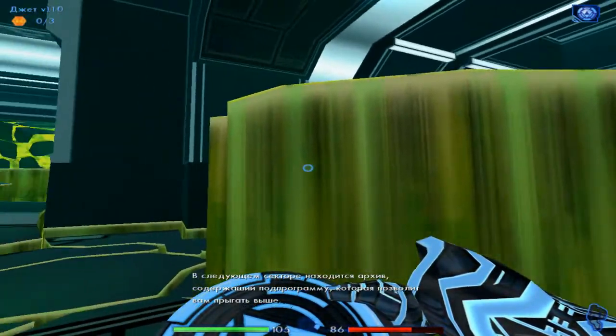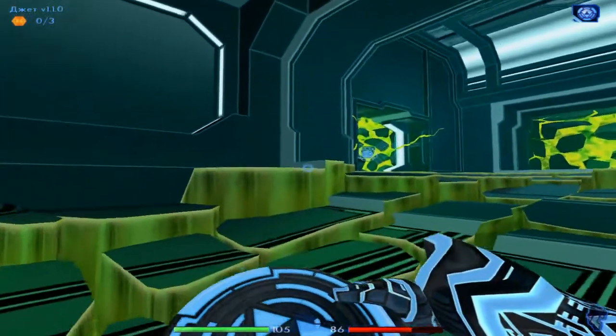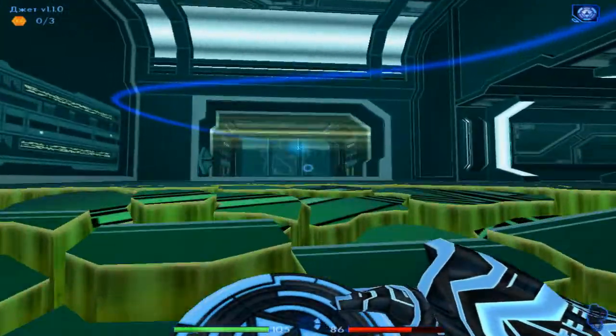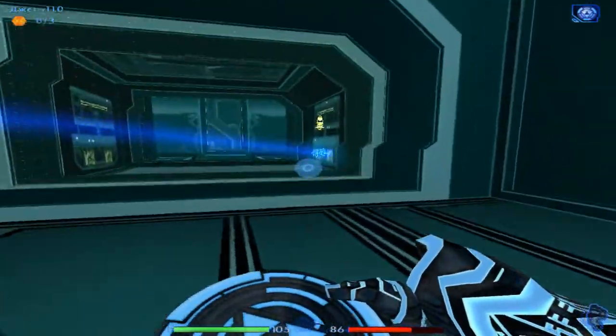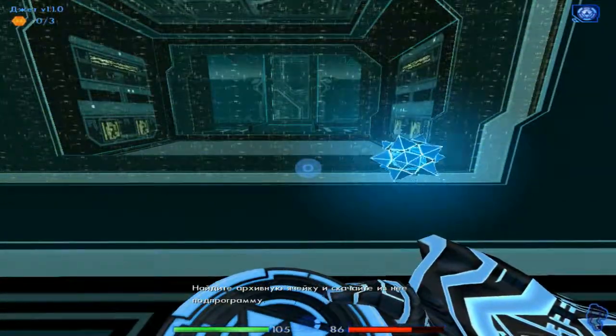In the next sector, there is an archive bin that contains a subroutine that will enable you to jump higher. This way, user. Locate the archive bin and retrieve the subroutine stored inside.